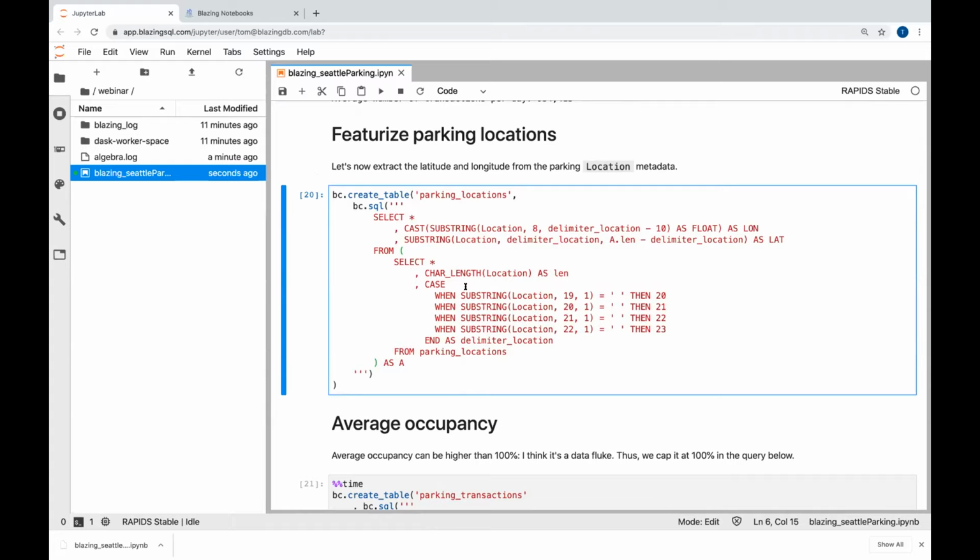If you were to print out that particular example of the well-known text format, you'd see that there's a point, and then in parentheses there is the longitude first and latitude second, separated by a space. So what we do is find where that space is. That gives us the delimiter location, which tells us where we are going to start extracting the latitude.